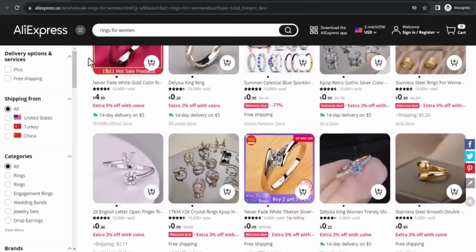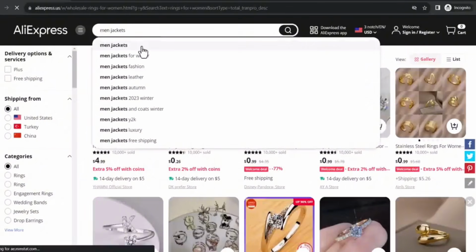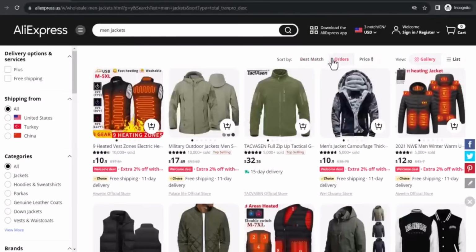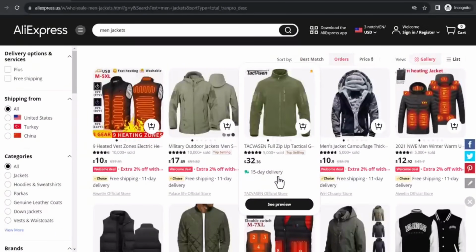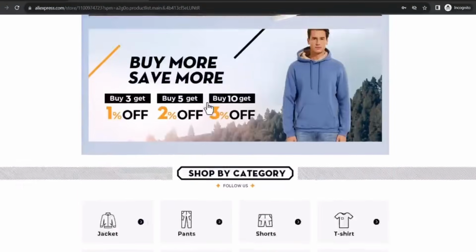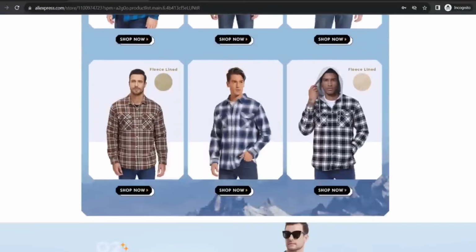You can find many suppliers offering all sorts of products following this way. Let's do another search, for example, men jackets, and sort results by orders. This particular jacket has been ordered more than 5,000 times. Let's check the supplier's page. You see here that this supplier has very nice products, and you can consider it as one of your main dropshipping suppliers if you are building a store in the men's fashion niche.